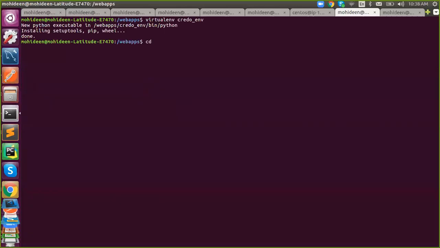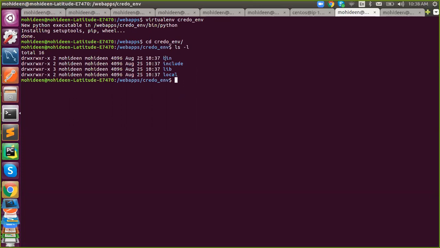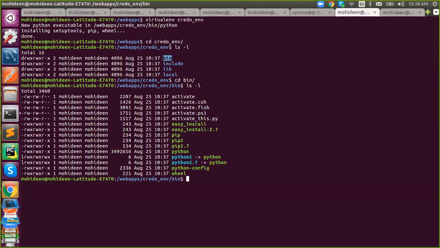See, I'm going to move inside. Inside bin, you will find all of your Python dependencies. See, that Python was copied inside. By default it actually copied Python 2, because I have more than one Python version.